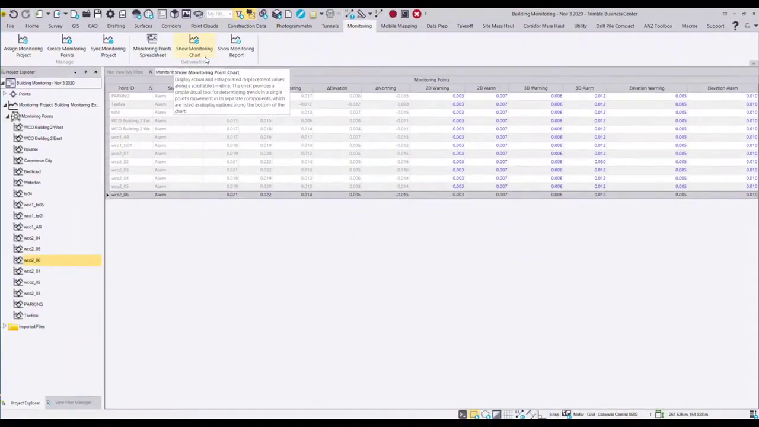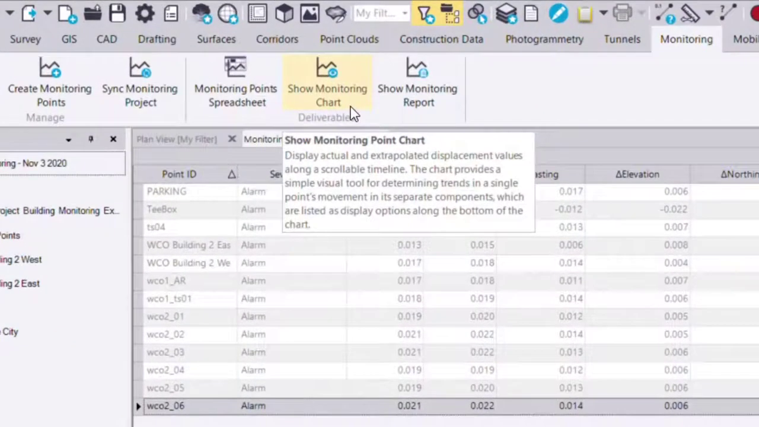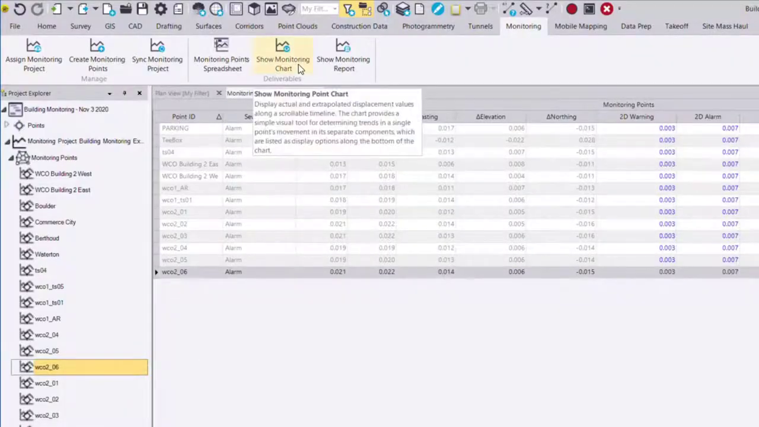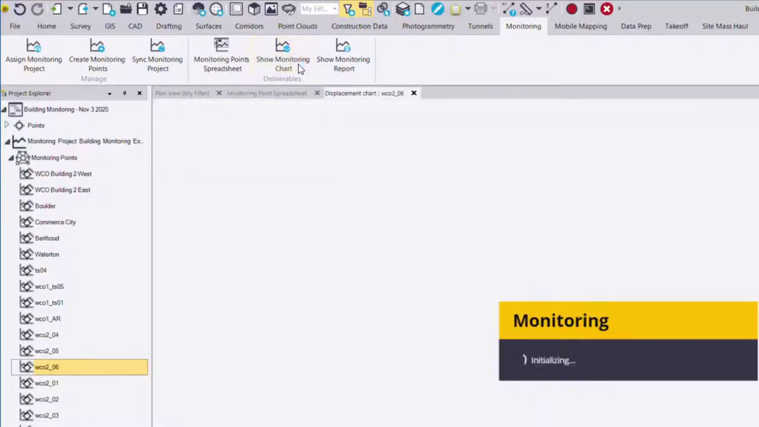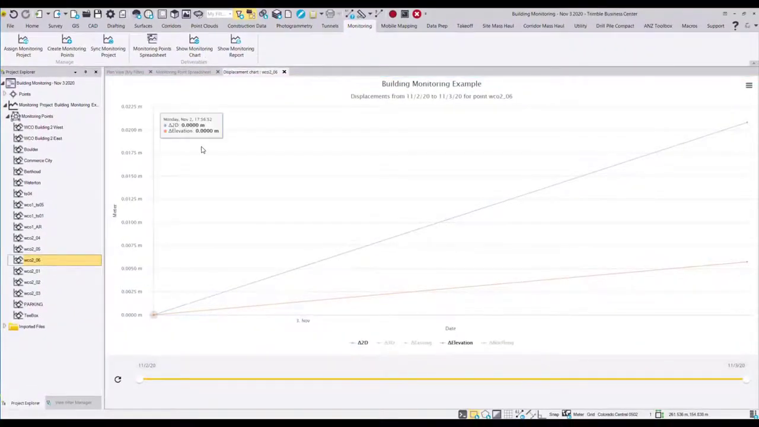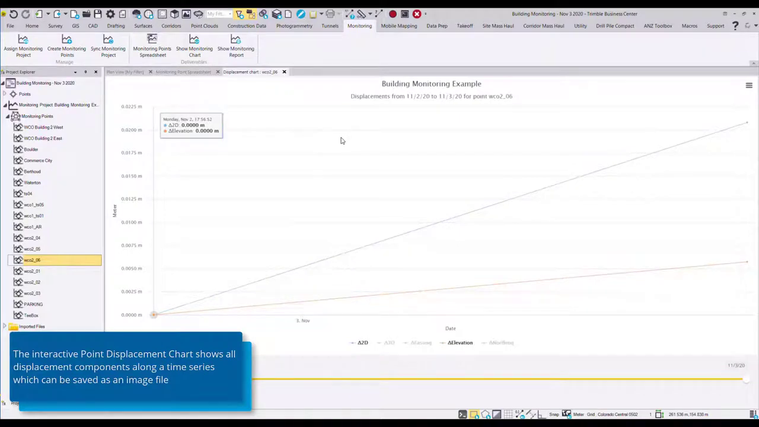Next, we have a monitoring point chart. Before running this command, you'll need to select a monitoring point. For example, we'll select WCO2_06, and then open the monitoring point chart. Here we see an interactive chart for that point's displacements.